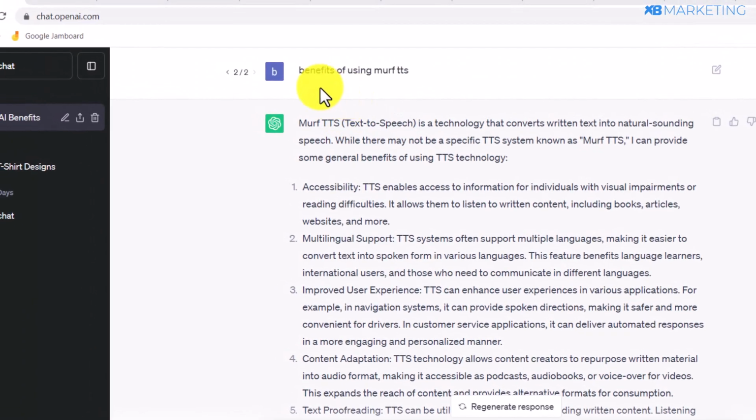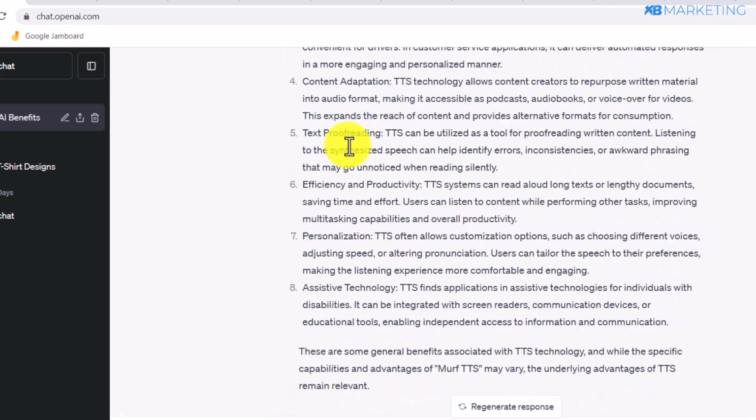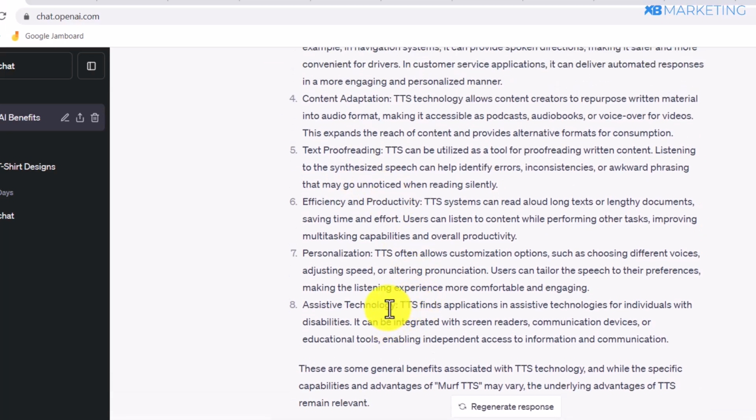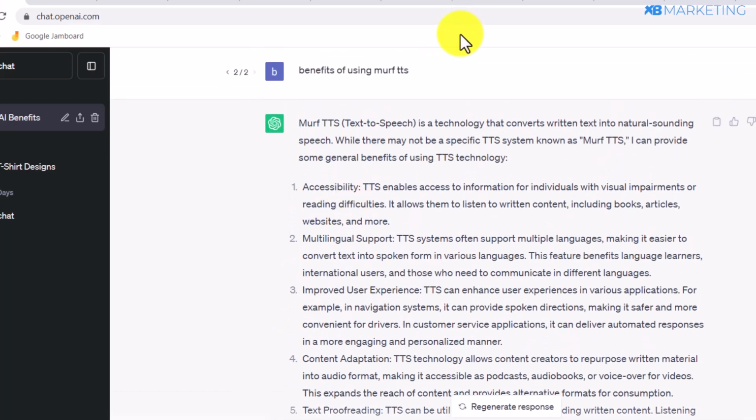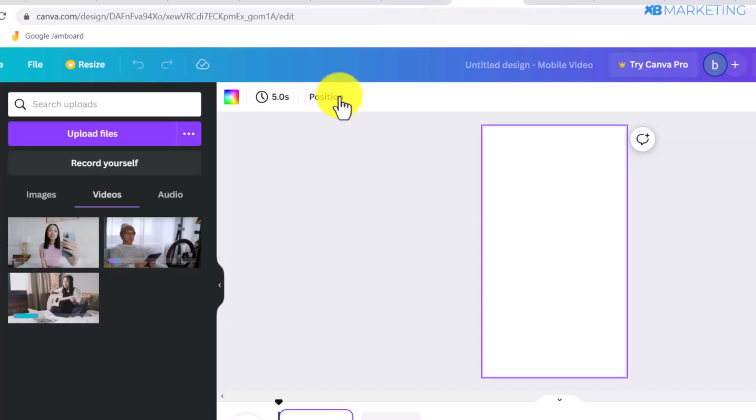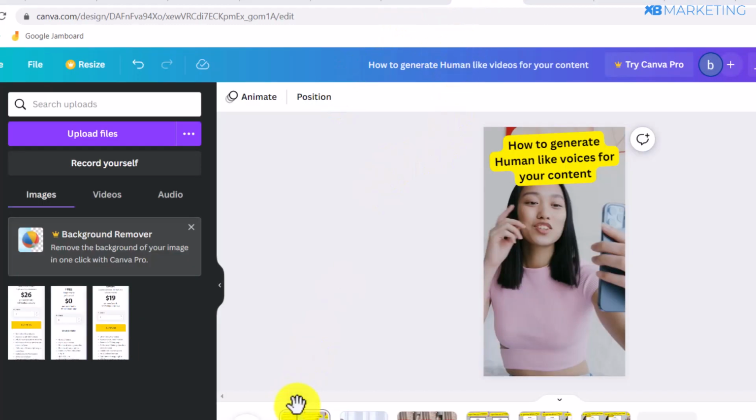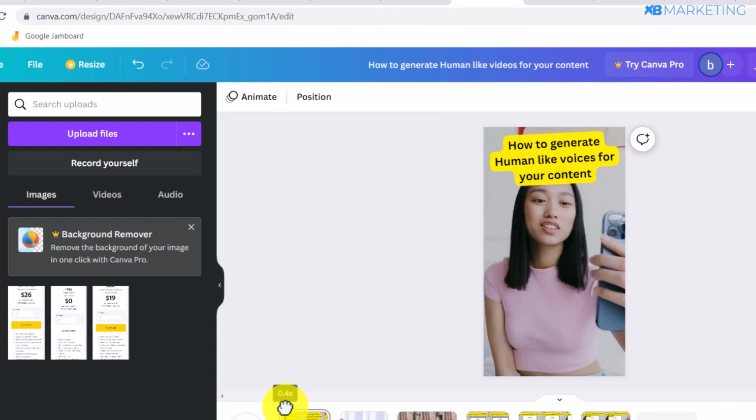While the video is uploading, you want to head over to ChatGPT and type in benefits of using morph.ai text-to-speech software. Once you type in a question like this, it's going to generate the answer for you, and all you need to do is copy these benefits and put them in your videos. Once you import the videos, you want to create a very simple content like this.